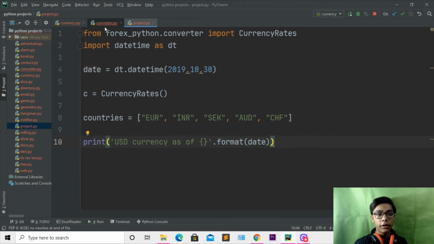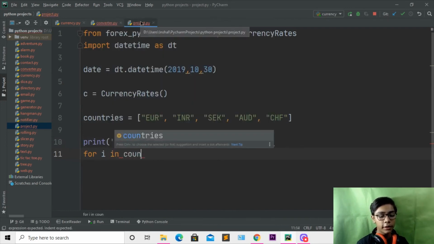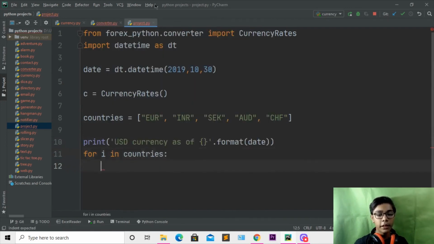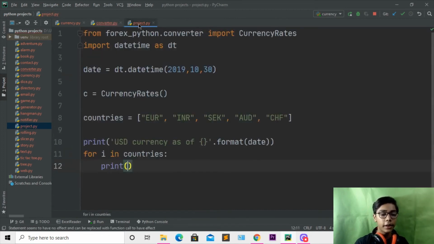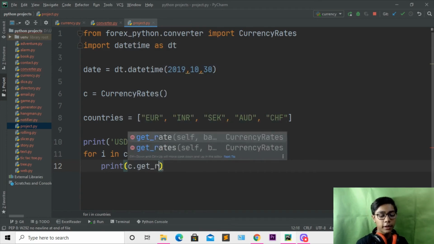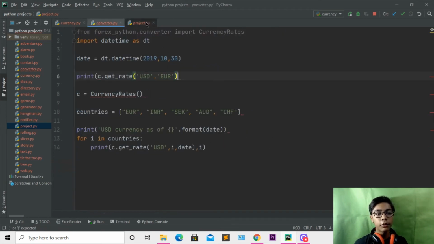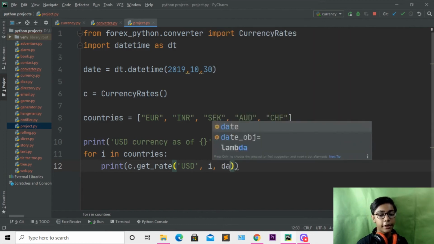date. Good. Then here you have to write for i in countries, and I'll come underneath also. Going forward, you can see there is written print, so I'll be writing print. Then you have to write c dot get. Okay, so I'll be writing c dot get rates. Then go here, write get rate. Then come forward and write USD, and here I'll be writing i and a comma. Then here you have to write date, so define it here.